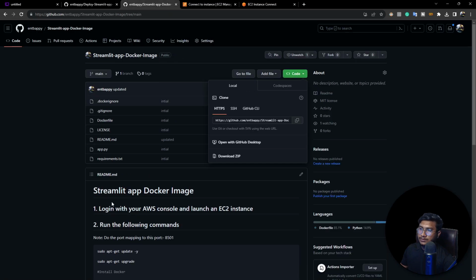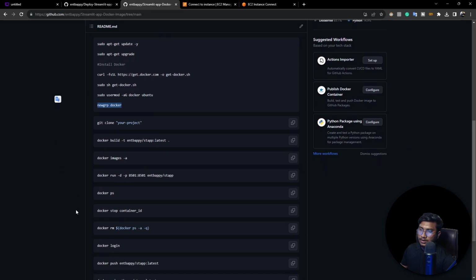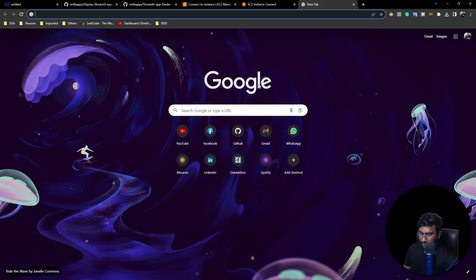Now what I will do, first of all, I need to build a Docker image. Okay, to build a Docker image, this is the command you need to execute. So I will just copy this command, docker build -t. Then you need to specify the username. Here I'm going to push my Docker image to my Docker Hub. So first of all, you just need to log in with your Docker Hub.